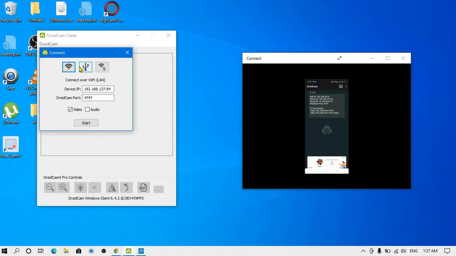First, you can connect both the PC and your phone to the same Wi-Fi. This is the first option, and you have to copy down the device IP which is showing on your smartphone Droidcam application. Just change the device IP. At the end, I can see on my phone it is 27 and everything is good. Then you can select audio or video.